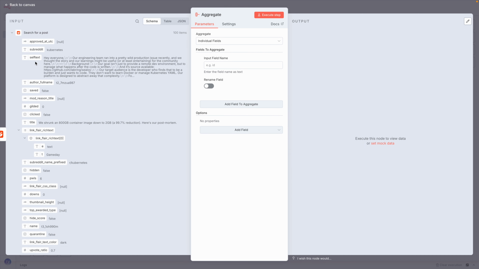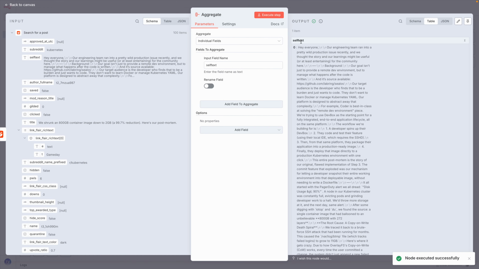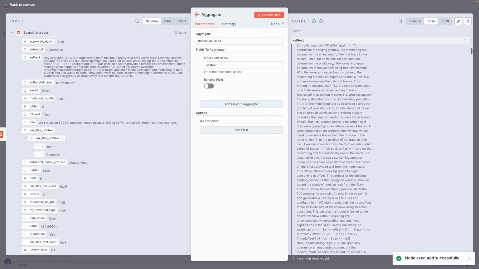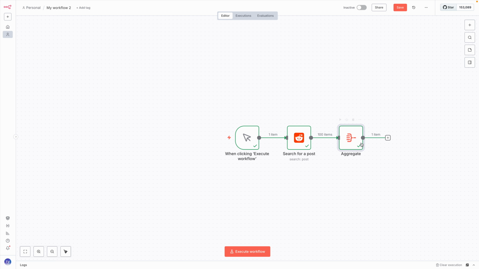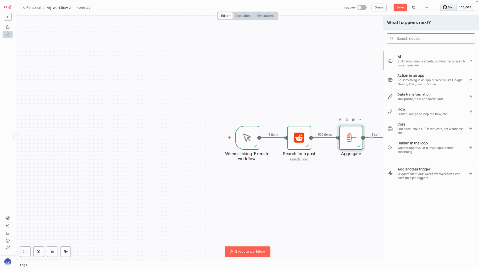What this lets me do is I can take the text, these are the actual posts, and I can put it in the input field. And now it just executes this, and it turns it all into one single field. And this one single field, you can see it says one item, 100 items into one.